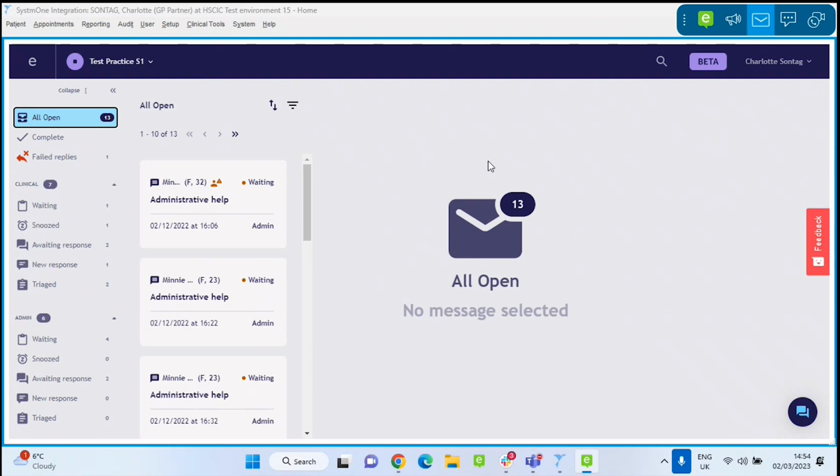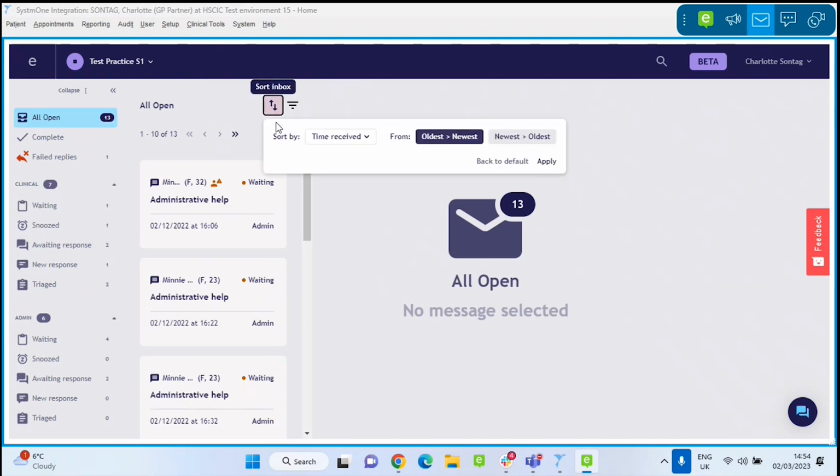If we come back up to all open, here we are able to see it will highlight to you at the top which folder you have open. And if you go to the two arrows, this is our sort inbox feature. This enables you to sort your inbox by various things, such as time received.